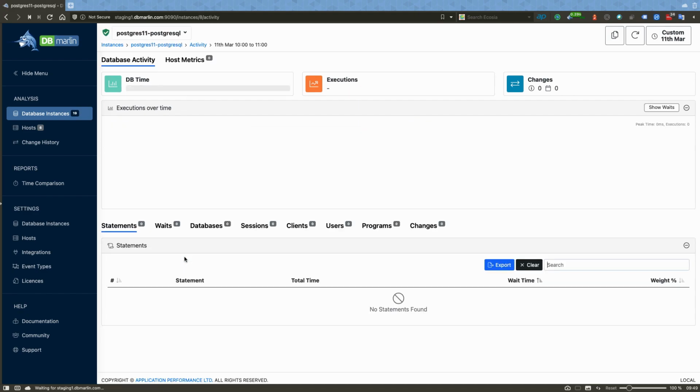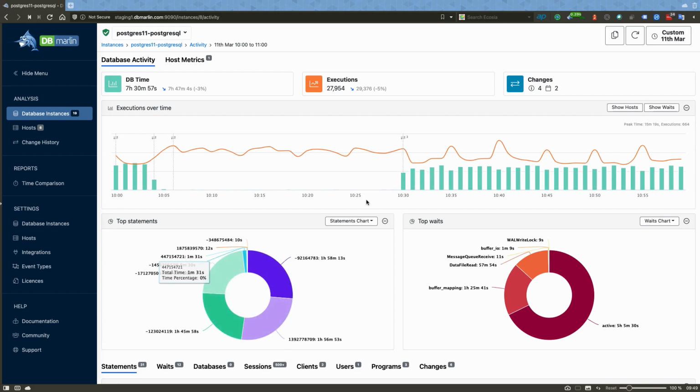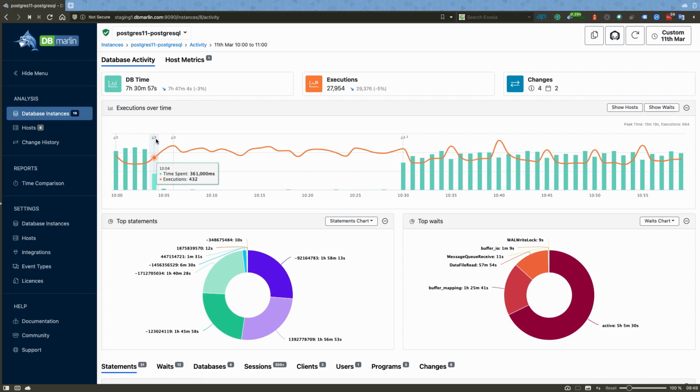Next, let's click here to drill down a little bit further. Here on the instance level dashboard we can see the total amount of time and number of executions again. We can also see how they vary over time. Here is a case where the database resource consumption was very high, and then we can see something changed, and the resource consumption suddenly dropped very low.